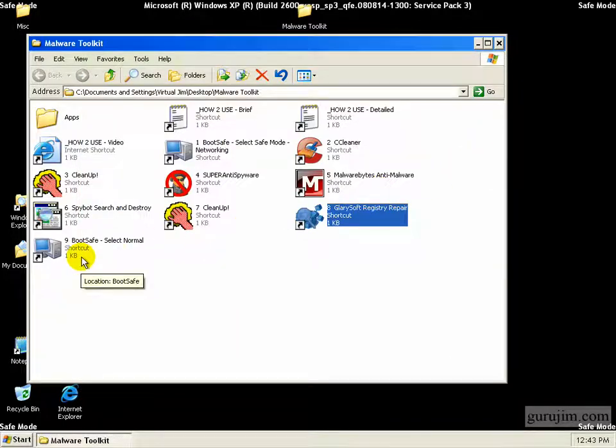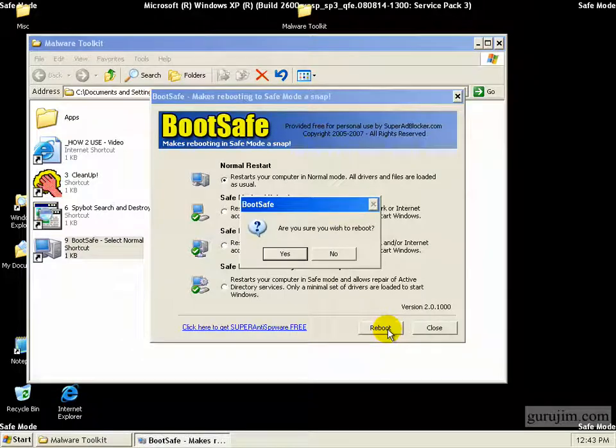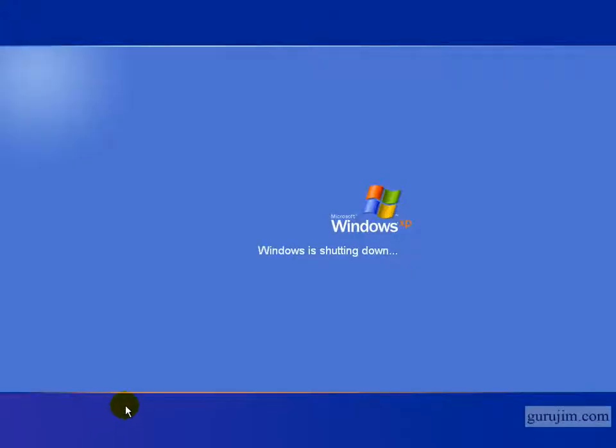And the last step is just to boot back into normal Windows. At this point, your computer should be virus-free, and we'll just start here in normal mode, reboot, or you could just use the start button down in the lower left and boot back that way.